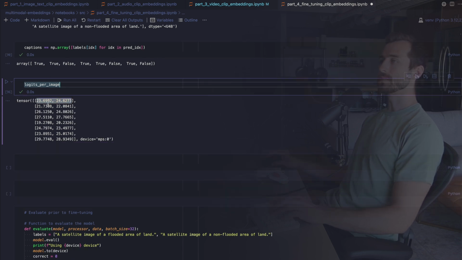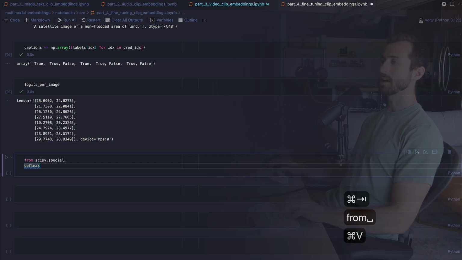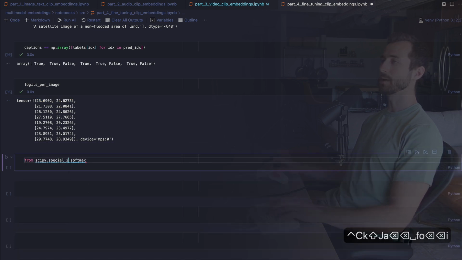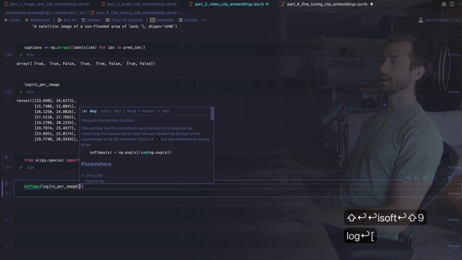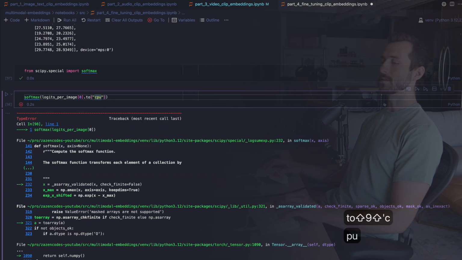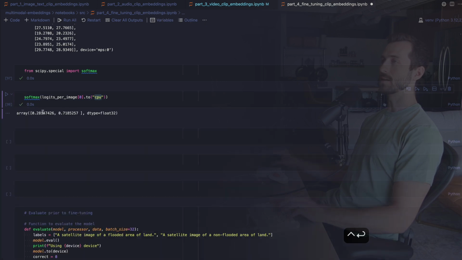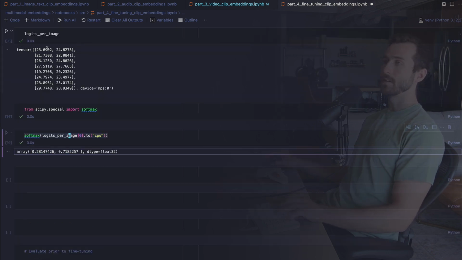Now, what we can do is use the softmax function in order to convert these into probabilities. From scipy.special, I'm going to import it. Once we have that, we're going to use it on the logits per image, and I'll try and just feed in the first element. Maybe if I say to CPU, all right, that worked. And look, these are valid probabilities. If you add these up, they add up to 1. And so we can interpret this as saying the first label has a 28% chance of being true, and the second label has a 71% chance of being true, according to the CLIP model.